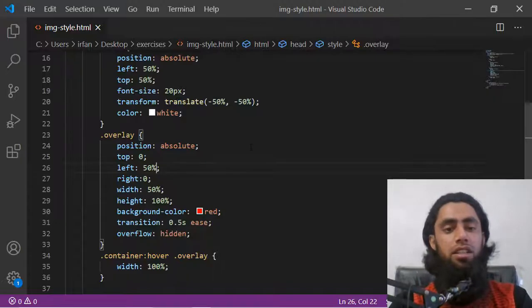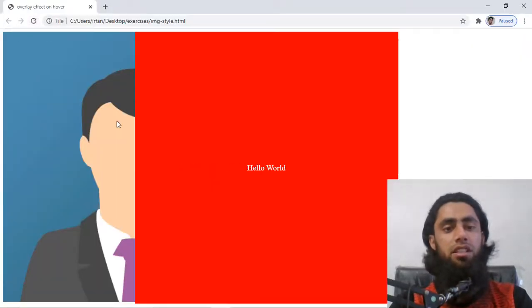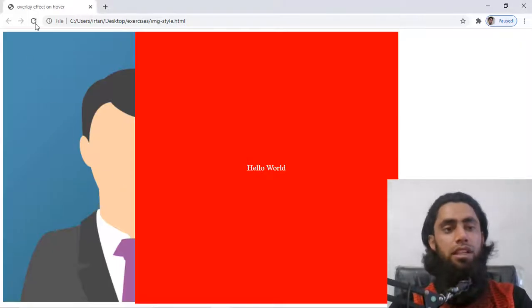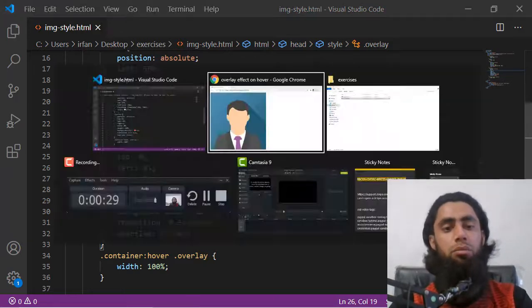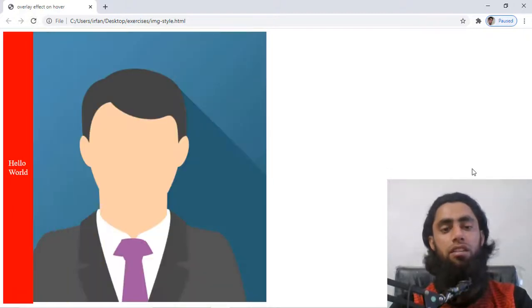All right. So here I need to mention 100. So let me refresh this, and now you can see that actually something different is happening. So let me keep it 0. Then let's see. Yeah, this is coming from this 50% from the left hand side. All right. If I am keeping it 0%, then that means this is going from left to the right. All right.